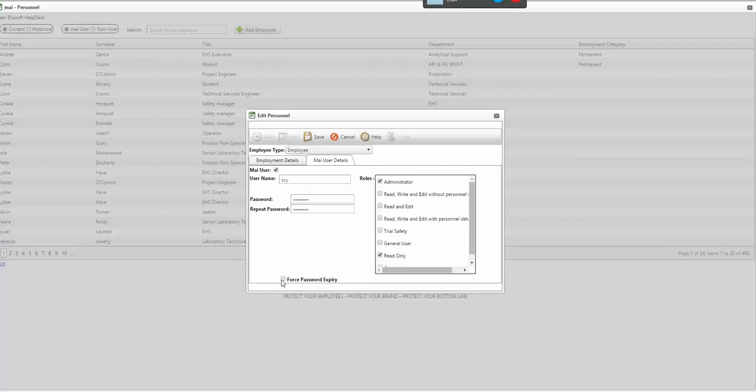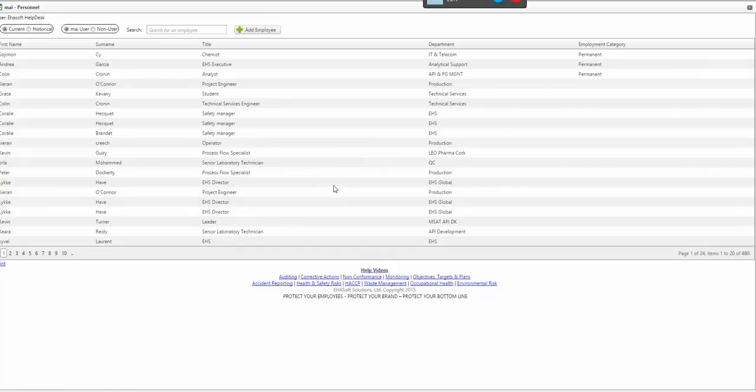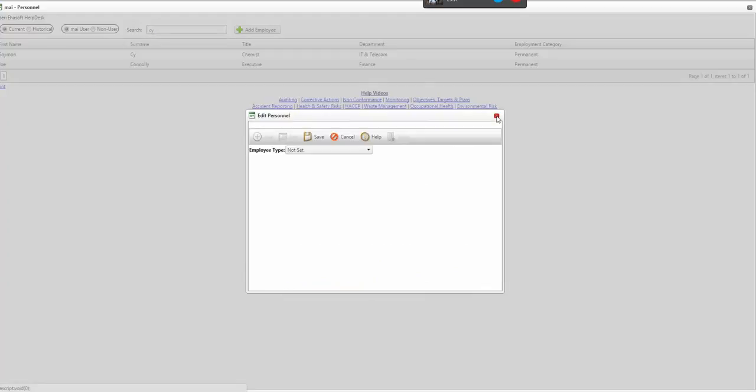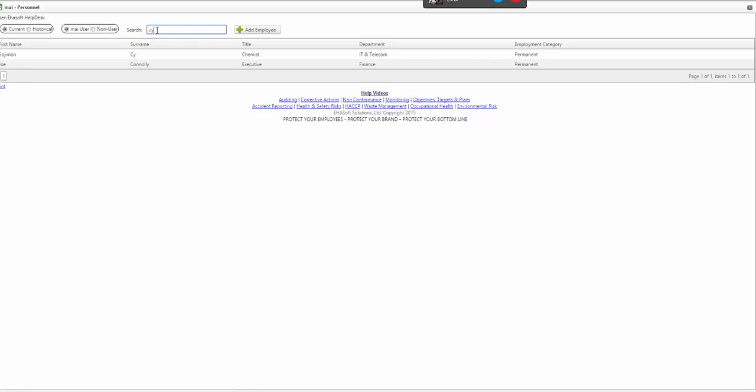If I hit force password expiry, the first time Sujiman logs in he'd have to change his password. I'm not going to do that for now. So if I hit save and I get no red asterisk, it's good, it's saved on the system. If I'm looking for Sujiman on this list later, here's Sujiman. If I search for Sujiman or C and type enter, it'll ask if I want to create a new one. I don't. What you do is hit the tab key. Type in CY, hit tab, and it'll find you. It's also finding other names with CY there as well.